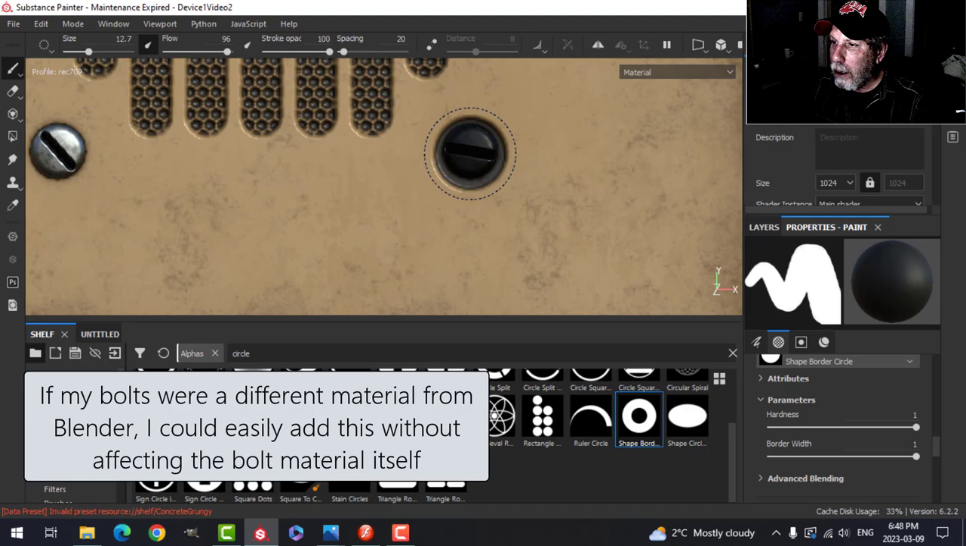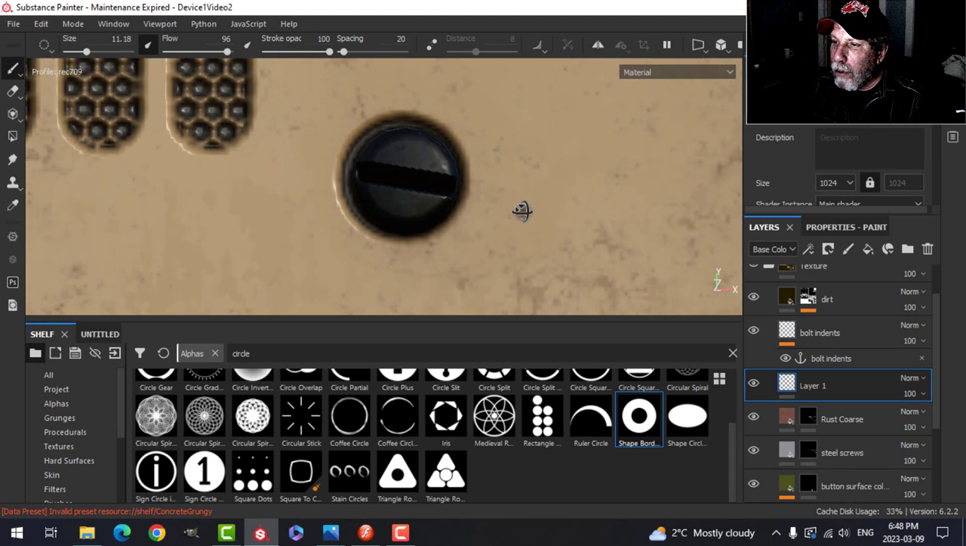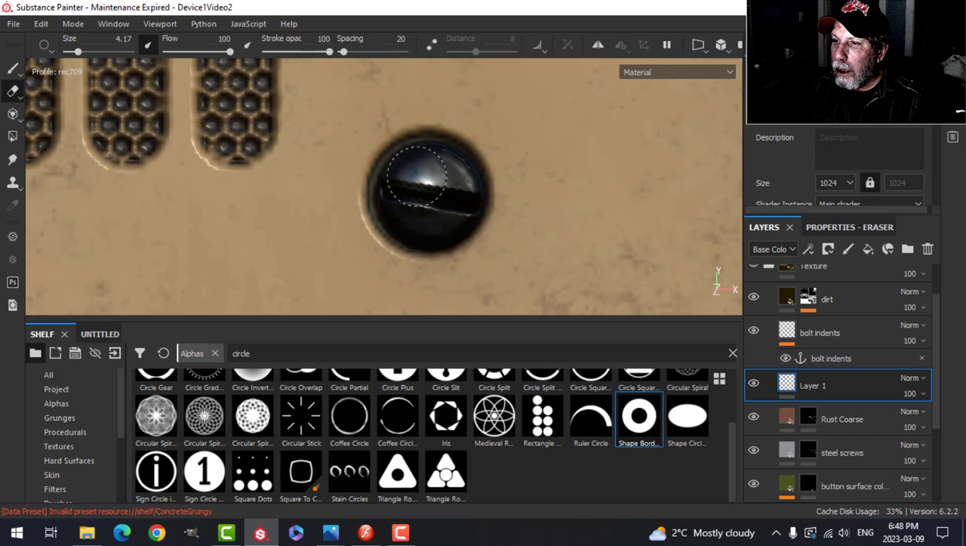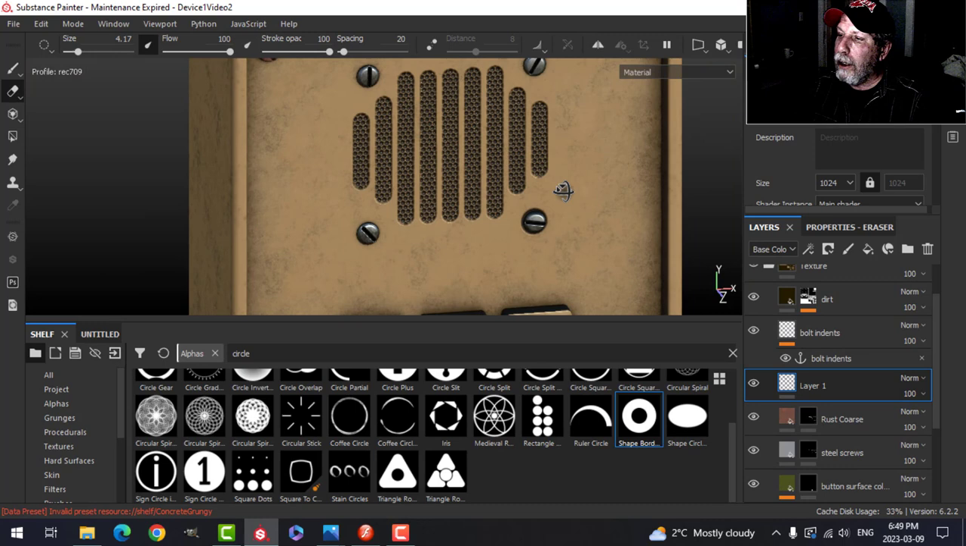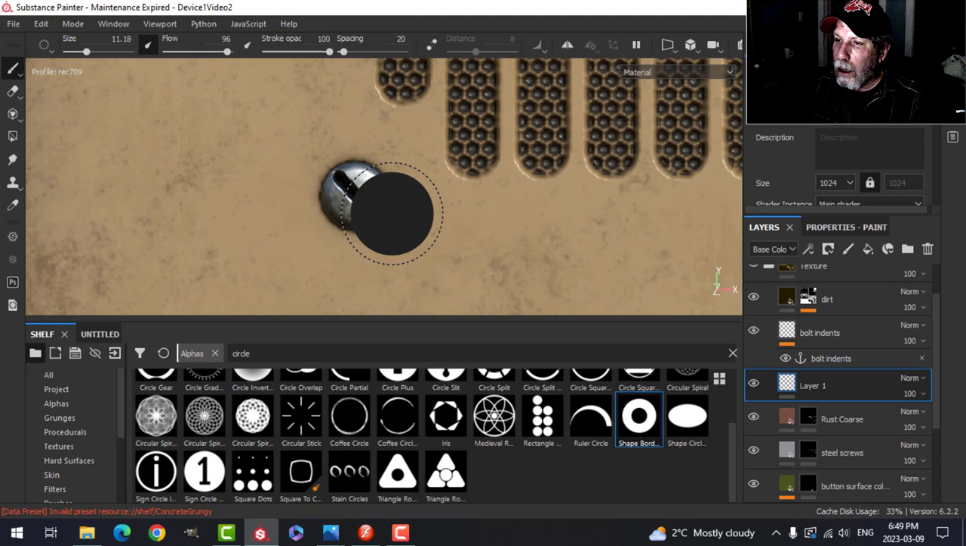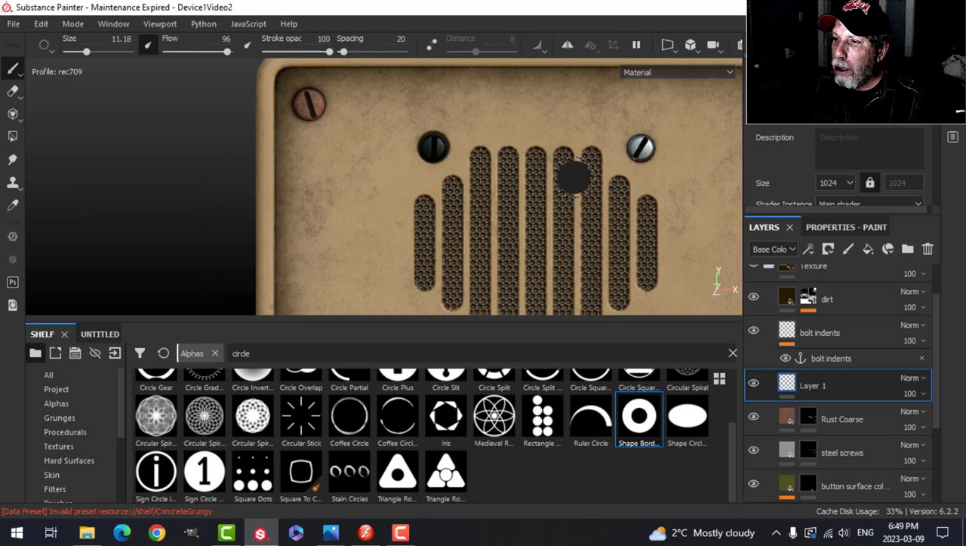Okay. Now, what I can do is use the eraser and erase it off of the bolt itself. And I now have an indent. All right, and come back to the brush itself. So let's go ahead and work on some of this. I probably could have just used a mirror. Let's do these so that they look like holes, and then we'll come back and we'll erase a bunch.